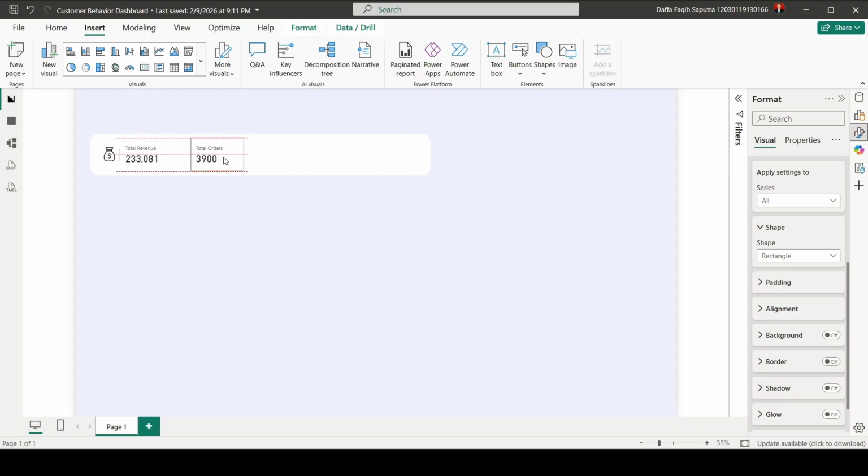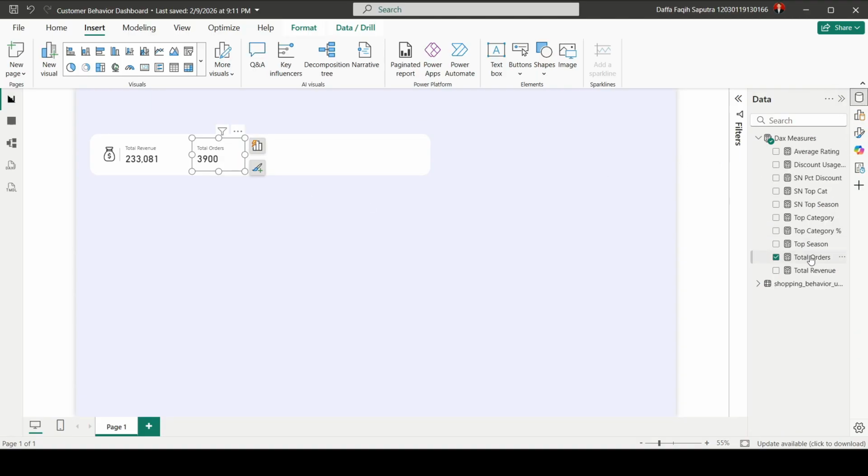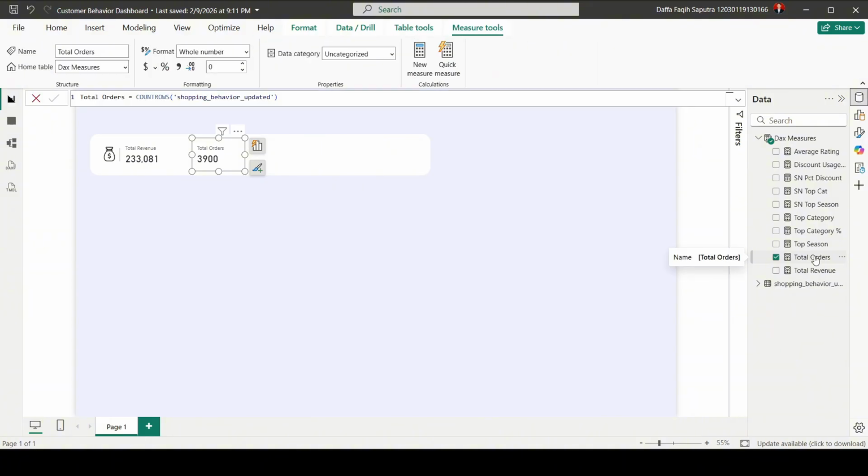We need to make a few adjustments to make this KPI card more readable. Add a comma as a thousands separator. To do this, go to the Data panel, select the DAX Total Order Used, then go to the Measure Tools tab, and in the Formatting section, select the Comma menu. The comma will automatically appear as a thousands separator.